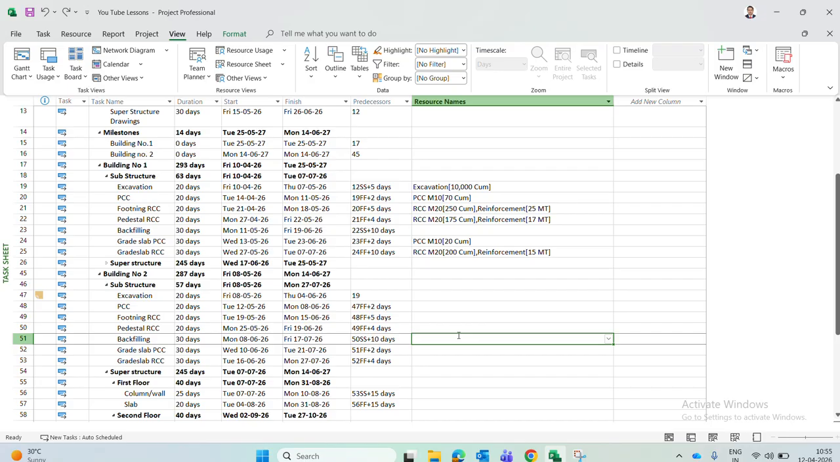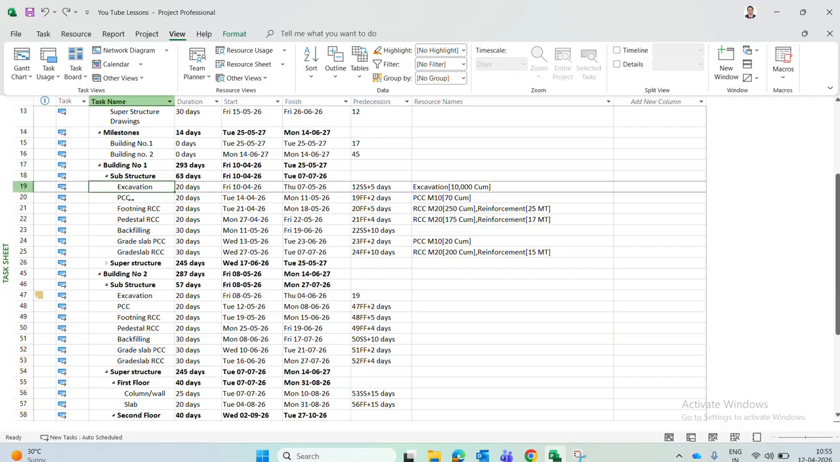So now let us see what other things we have to do. Next come to superstructure. Sorry, building number 2, I'm seeing the building number 2. Here also the same activities are there. Suppose the same activities, excavation, PCC, footing, the same resource will come.